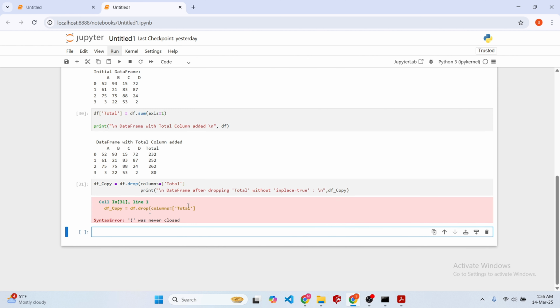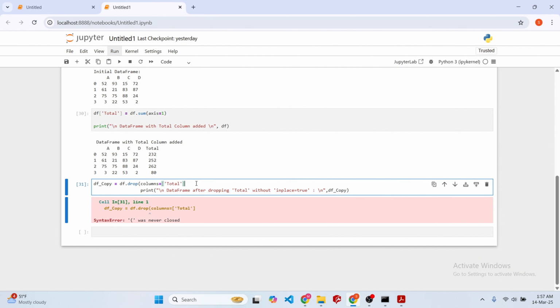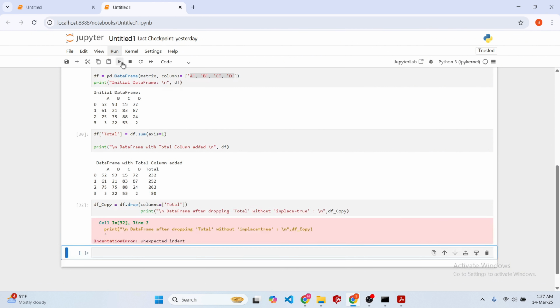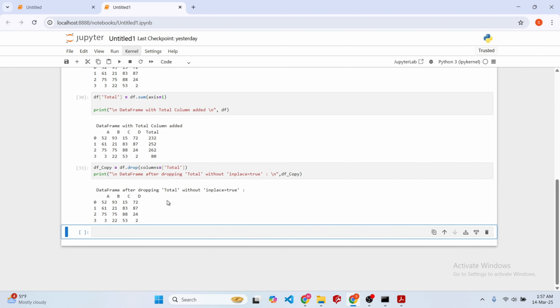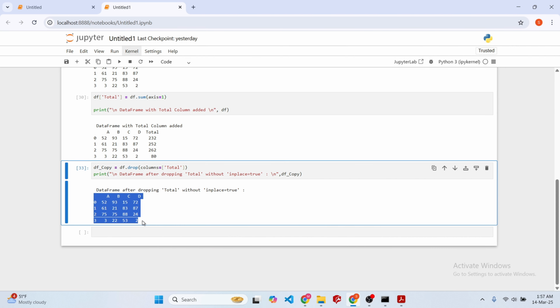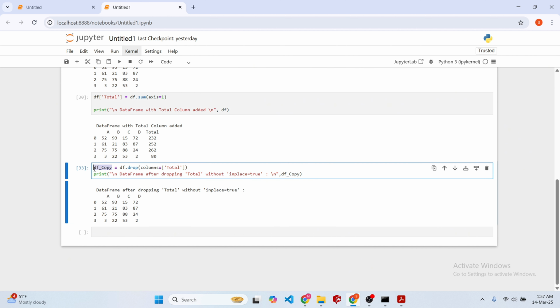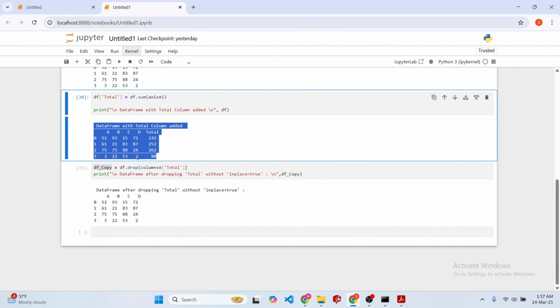So as you can see, we did not close. Okay. It's not structured well. So the new data frame has been created. As you can see, it's a df copy. It's the copy of this data frame, but without the total column.